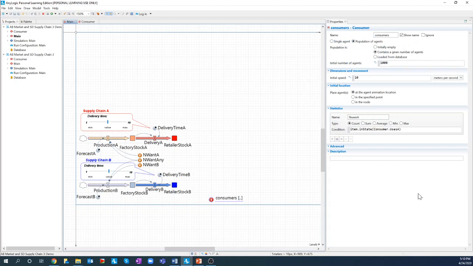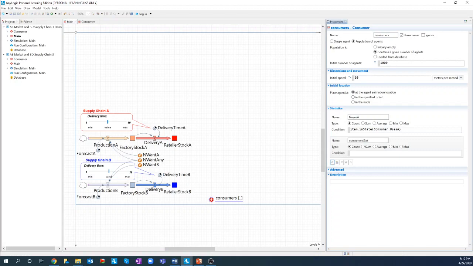So now we need to add another statistics to count the number of individuals that use product B using the same logic. So again, in the statistics section, we are going to click the Add button, and we are going to name it as N uses B, which stands for number of individuals that use product B.